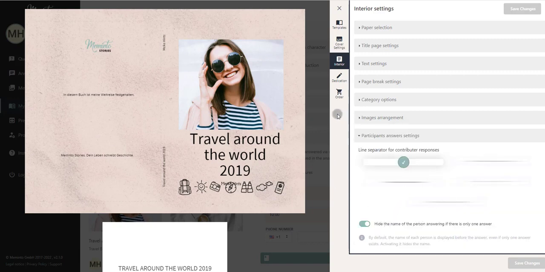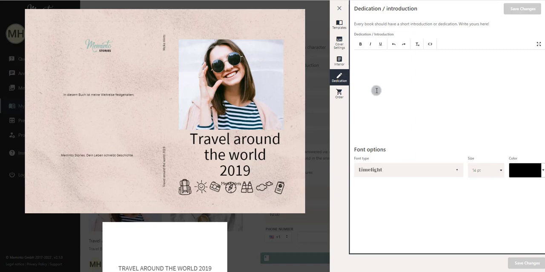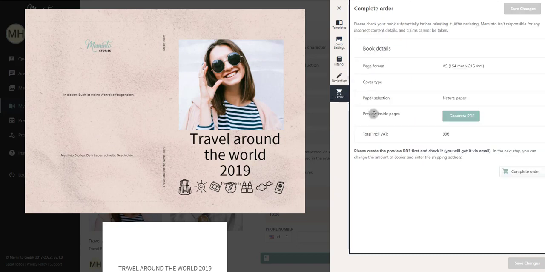At Dedication, you can also write a dedication, and at Order you can order your book when it is ready, after seeing another overview. You have to create a preview PDF so you can see how it will look in the end, and then you can also complete the order.